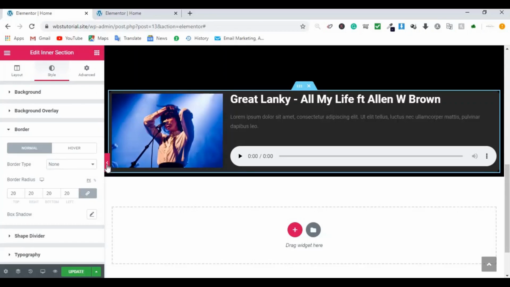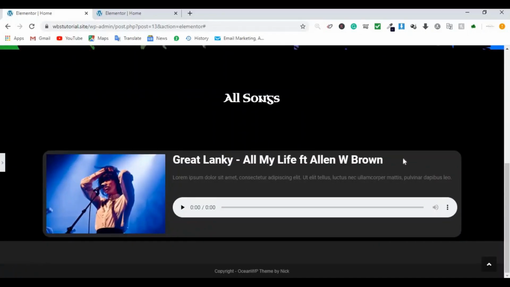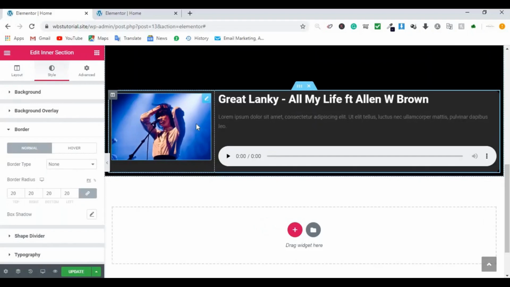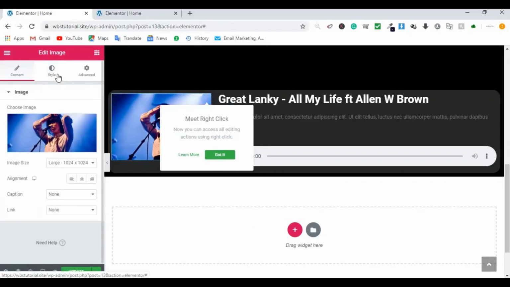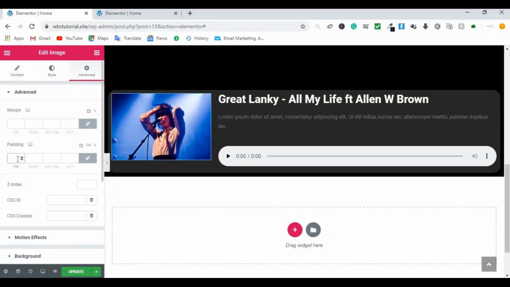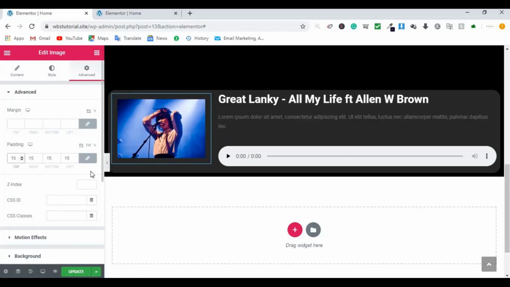So that's it. Let's view this to see how it looks. As you can see, we are almost done with this. What we are going to be doing next is padding this image to be 15. Click on the image, on the advanced, and make it 15 altogether.